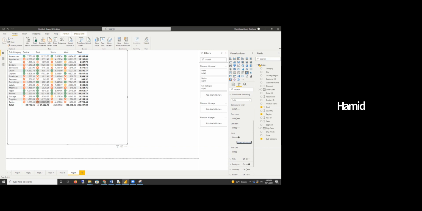So for example, this circle with the white cross, like in supplies, in the central supplies table, you did a really bad job. Maybe in the West Coast, in copiers, you did a really good job, 19,000 profit. Again, you can pause the video and just play with different sections to see what other formatting you can do. Maybe just play with the background color.